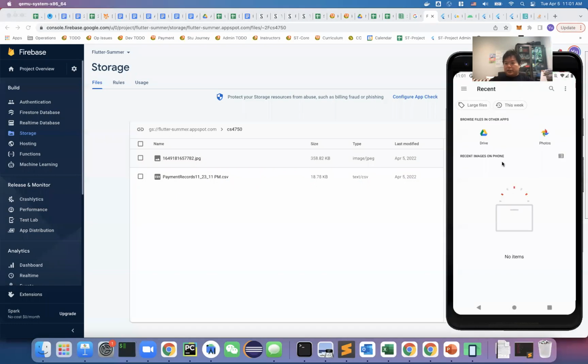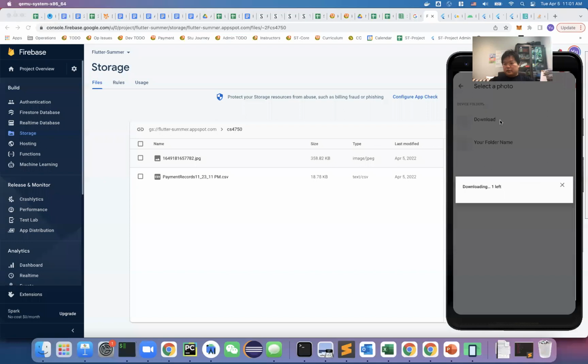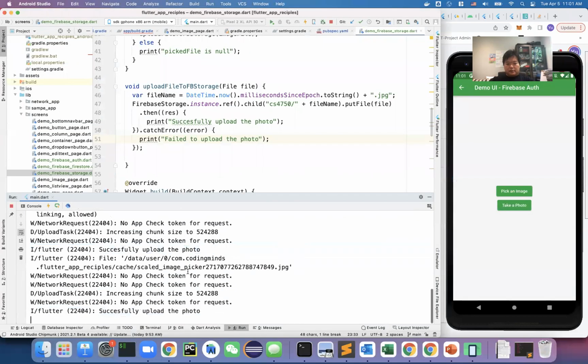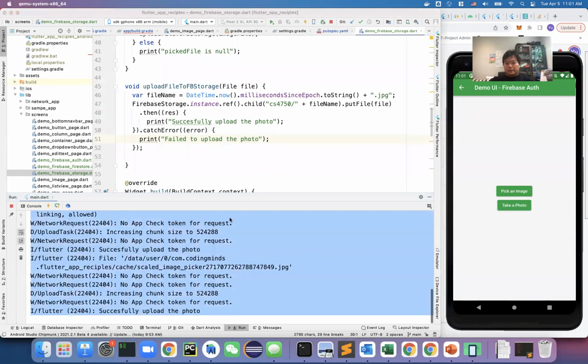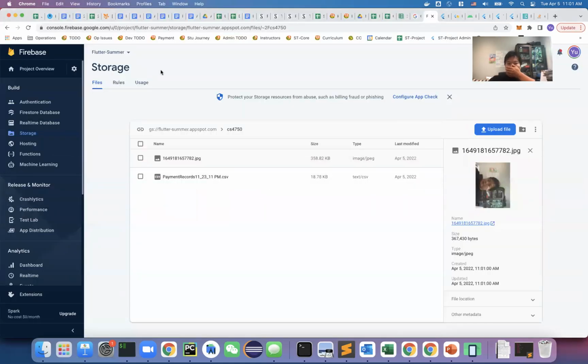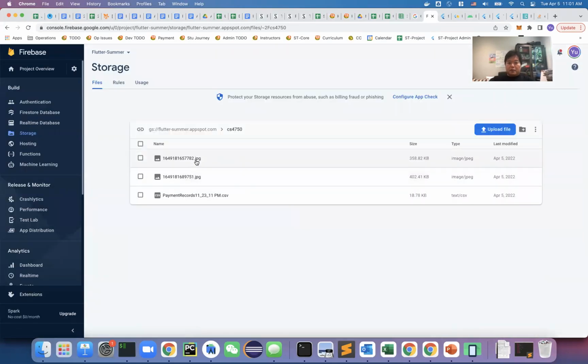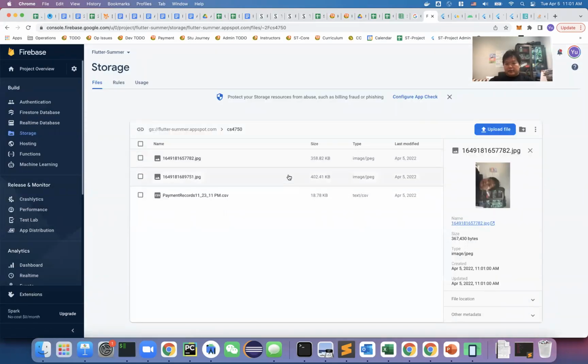So let's try to do that one another time. I'm going to pick an image. All right, same thing. Successfully uploaded. Come here to refresh. I got one more. I'm going to click on this one. That's it. That's a photo.